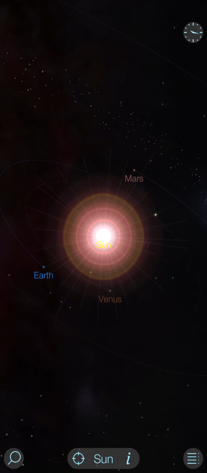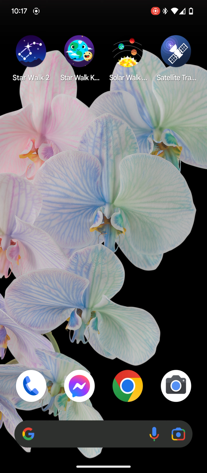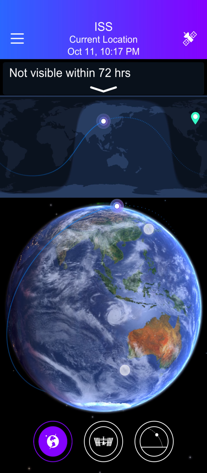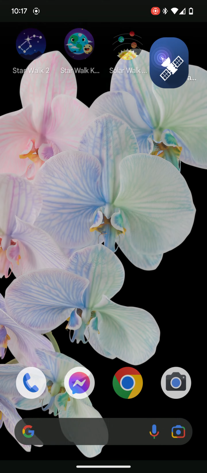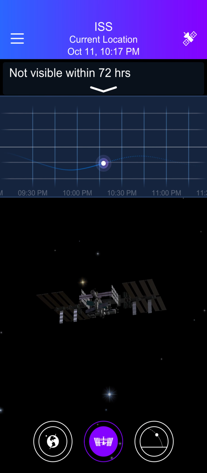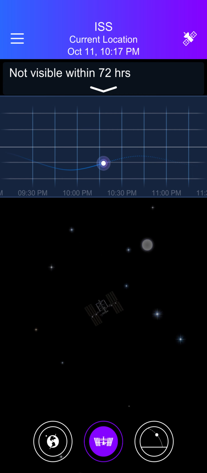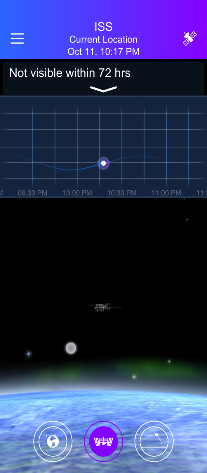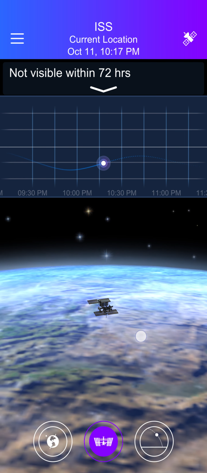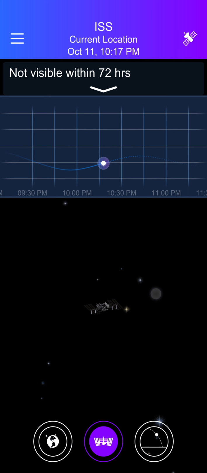Last but not least, now all of the three previous apps are free. You can pay to have the ads removed. For this one, which is called Satellite Tracker, as the name indicates, it allows you to track all the satellites we have circling Earth. And in the free version, which I have here, I can only keep track of the International Space Station, which we talked about in our previous digital adventure.